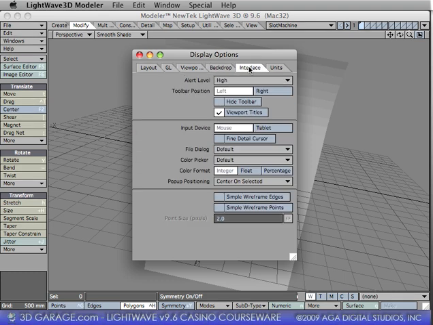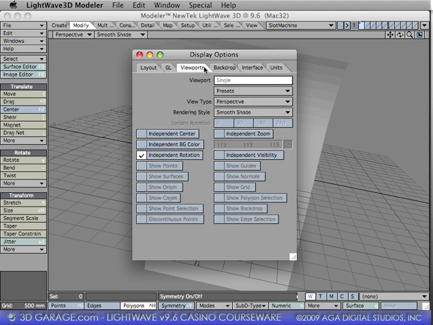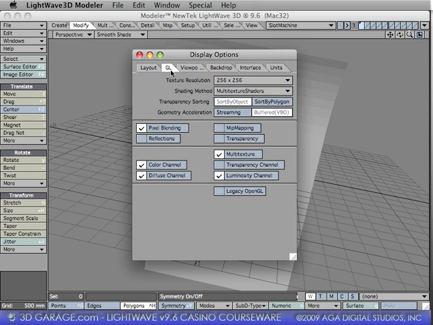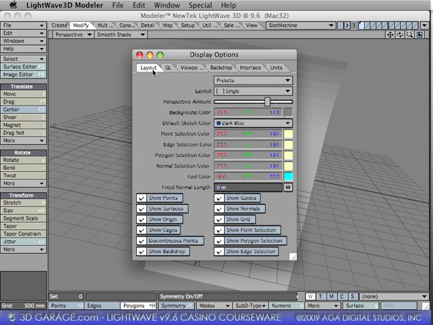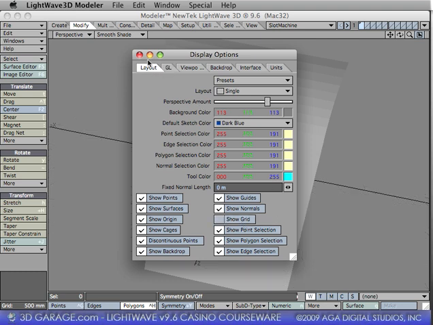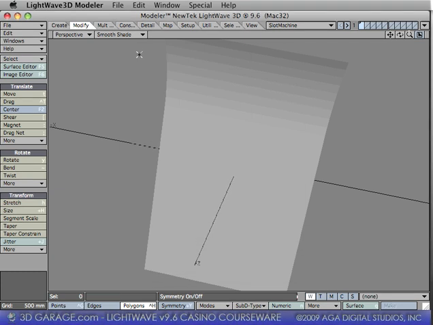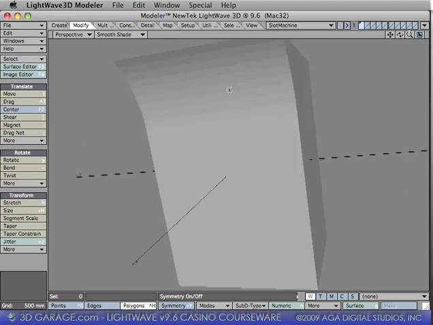Where are you? And under interface, I believe. What am I looking for? I think it'll turn off the grid. Right there, under layout. Gives us a little bit easier time seeing things, okay?